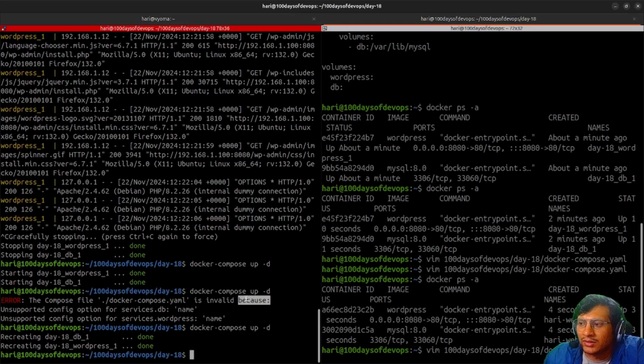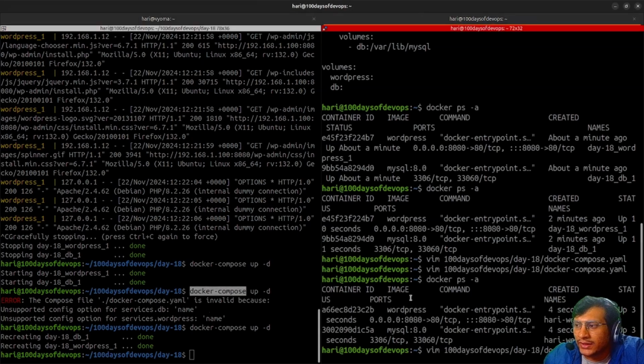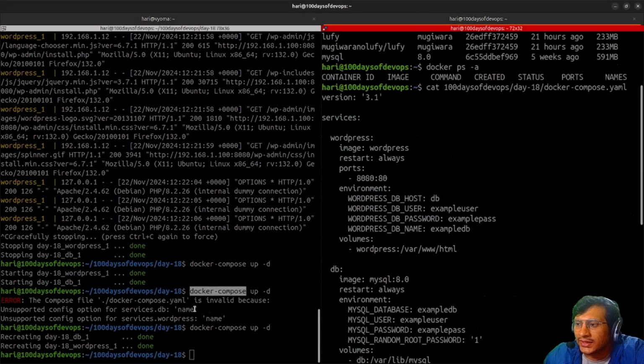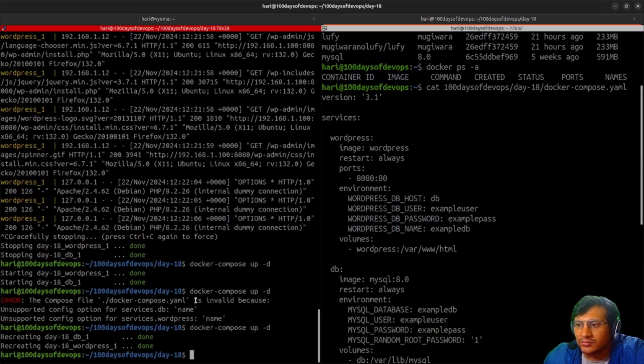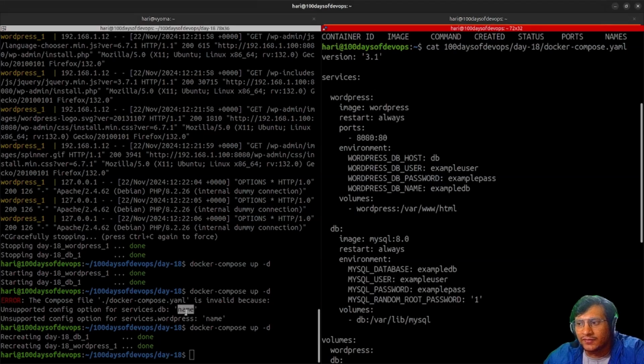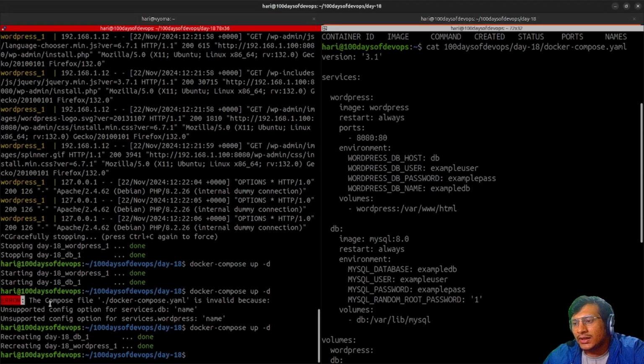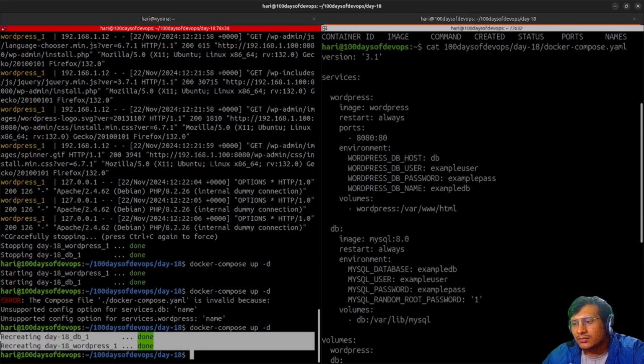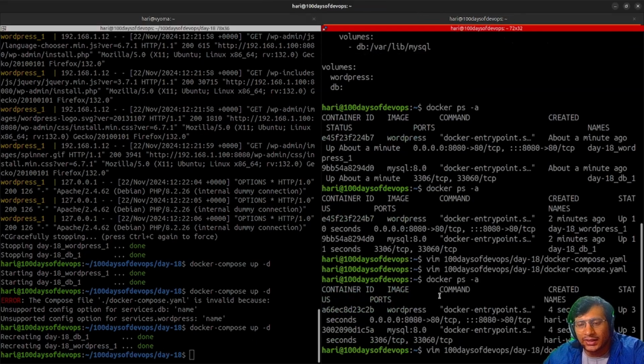But what is the benefit over here in Docker Compose? It has checked the syntax, that name is not a valid configuration over here, an unsupported configuration. So it did not pull down my containers which were already running. It did not turn them off or delete them. It just checked if these changes are applicable, and if not, it just throws an error and keeps my containers running. Behind the scenes, new containers have been created once the changes are applicable.